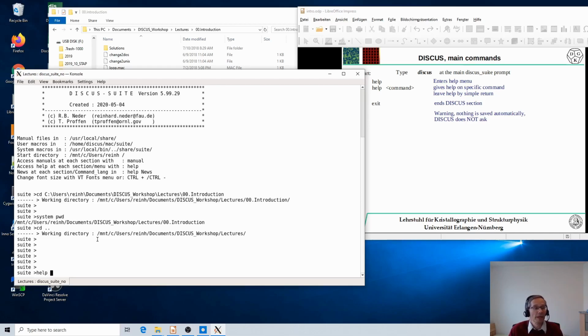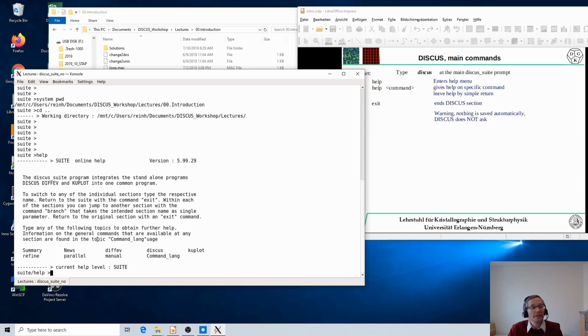If I simply type help, we get at the help level here of the DISCUS suite, which is the top level of the program. And you see there's a short guide to what you can do at this help level, a little introduction, what this command is all about. And you typically have then on the bottom here a list of further commands that are available at this level, which you can go into.